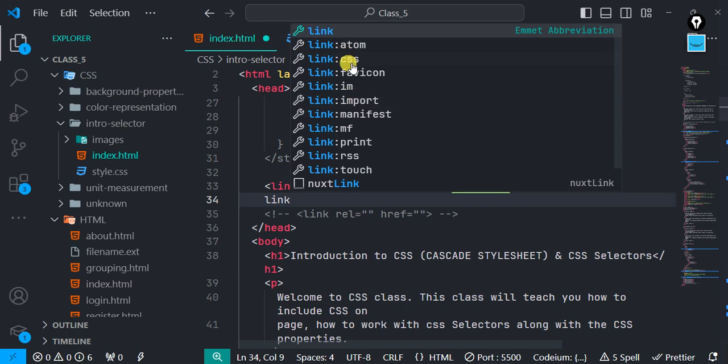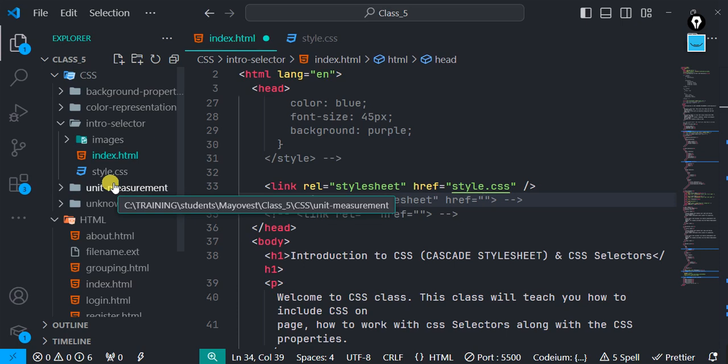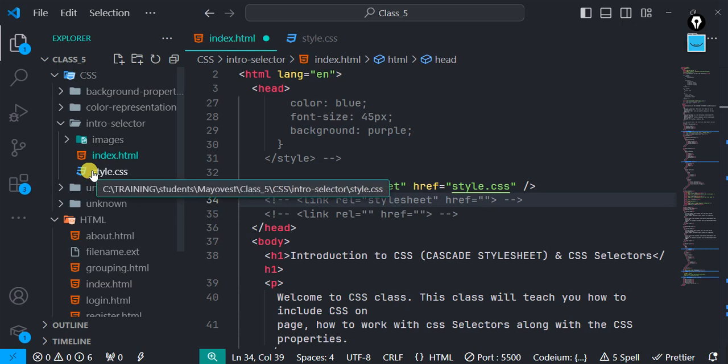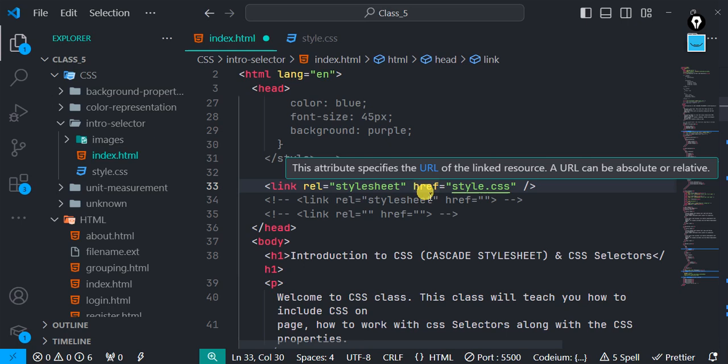So once you press enter, you can see it will generate the stuff for you, but it's not left for you to point to where the link of the CSS is. But if you notice, here I'm using style.css. Why? Because they are inside the same folder. Look at the index and look at the style. You see that the names are starting on the same line. So since they are starting on the same line, we know that they are in the same folder.